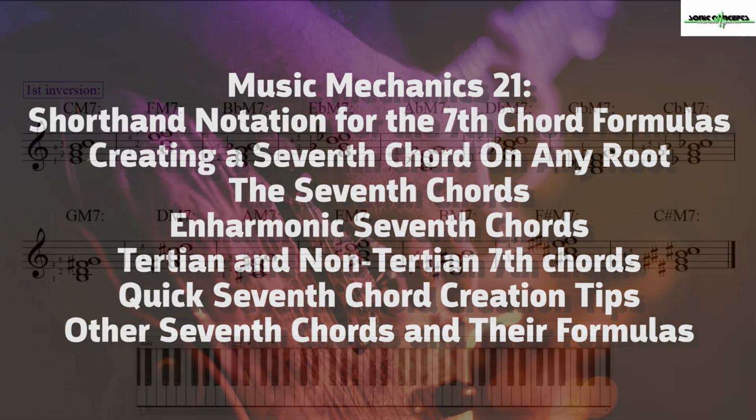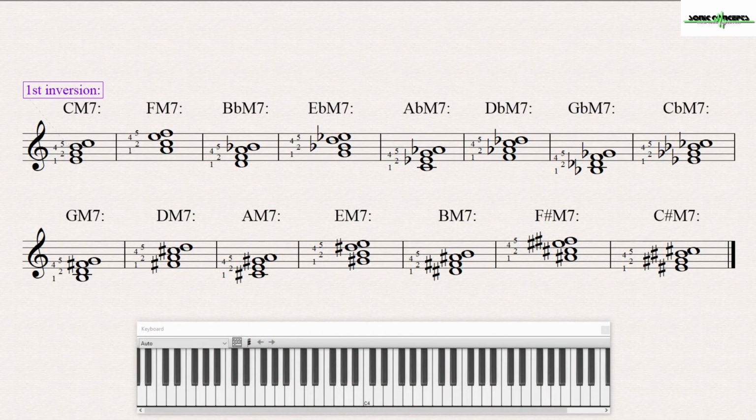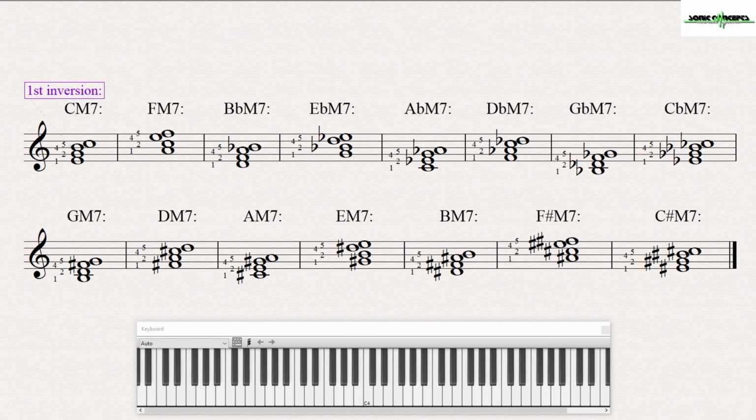The first, second, and third inversions are presented here while the root positions for each seventh chord have been listed in episode 21. Some chords have been transposed an octave lower to avoid excessive ledger lines. Become fluent with these inversions before moving on to the next section. Here are the major seventh chords in first inversion.